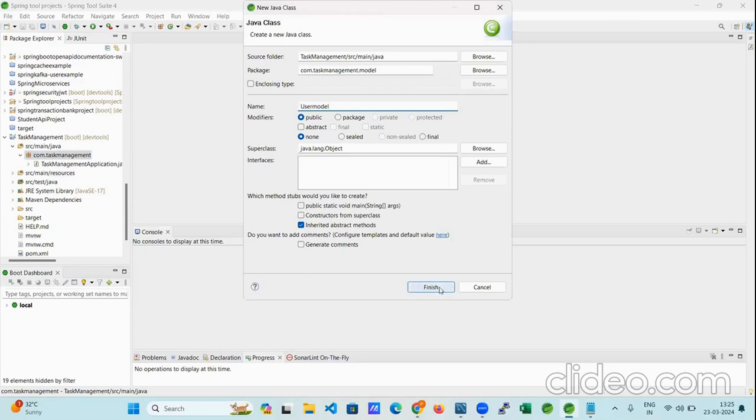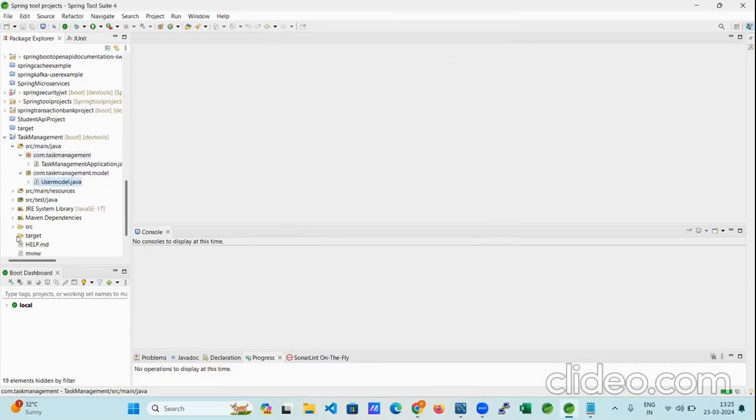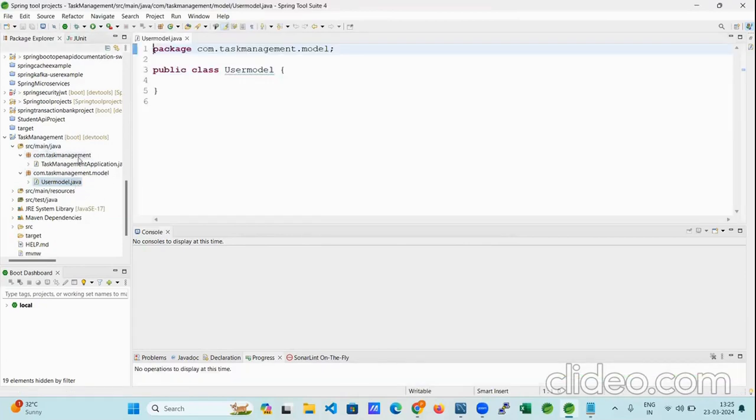Okay, finish. I have created a sub package under the base package com.taskmanagement, so it is com.taskmanagement.model. This is a child package, and like this we have to create a few more child packages.